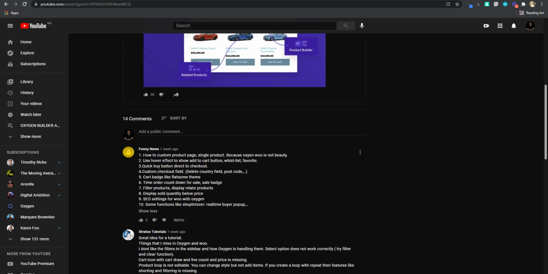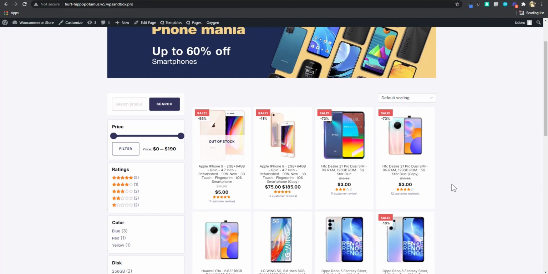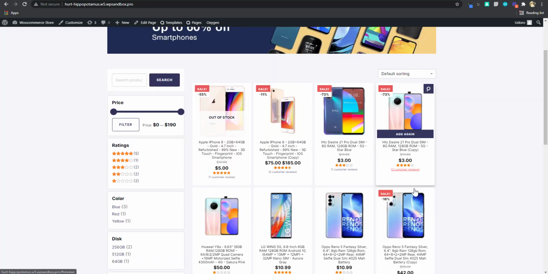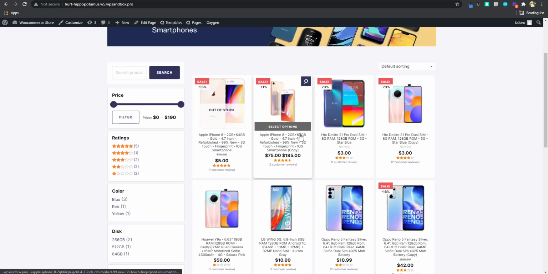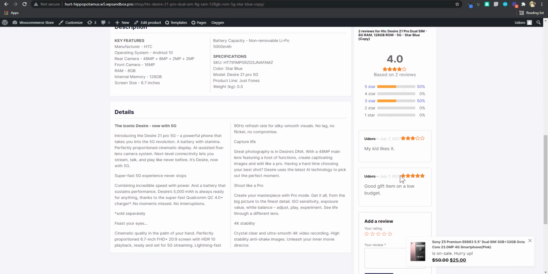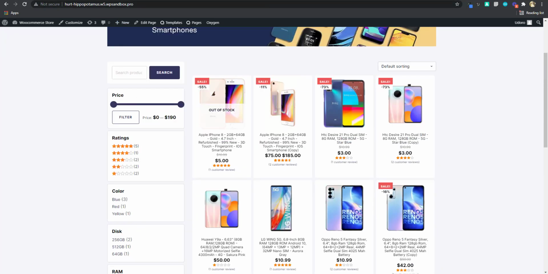So Funny News asked how to do a custom single product page, because Oxygen Woo is not beautiful. I get what he's trying to say, because the Oxygen WooCommerce template is just bland. He was talking about customizing the pages. This is a sample of the kind of thing he was talking about, being able to customize these pages to be more than the bland feel that the Oxygen default template gives you.